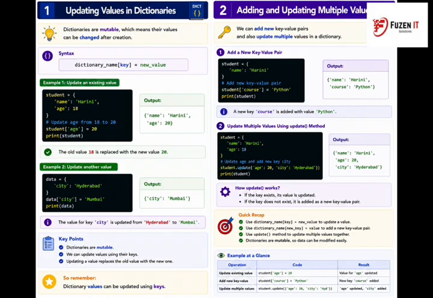The second slide will talk about adding and updating multiple values. Now let's learn more ways to update dictionaries. We can also add new key value pairs. Example, student = {name: Harini}, student[course] = Python, print(student) outputs name: Harini, course: Python. So here a new key called course is added.